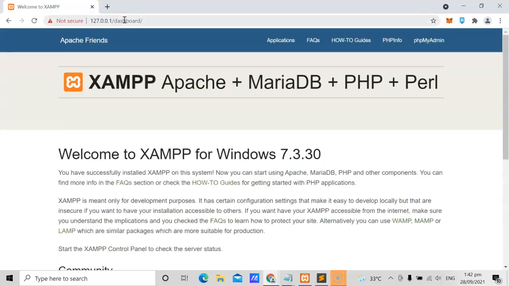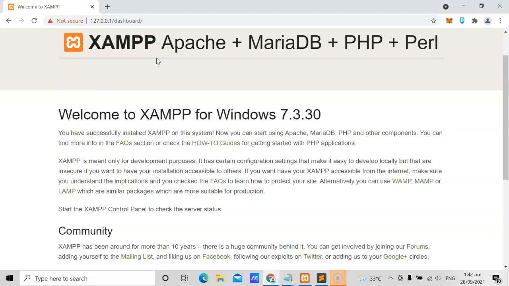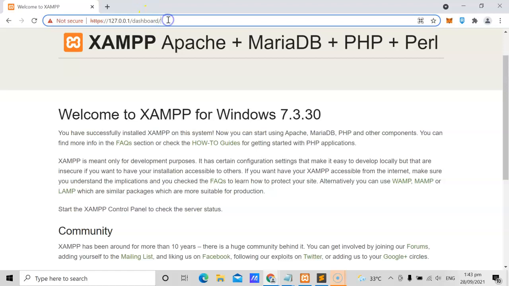127.0.0.1. Okay, so this is not secured now. Of course, I have installed a program here for the server software, just like Apache. So no worries, this is not a problem. So let us check first, of course, our program.